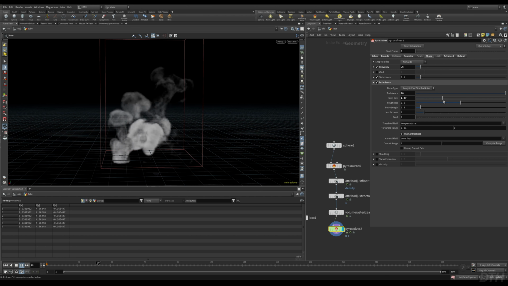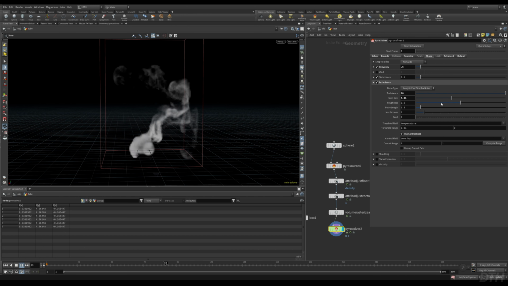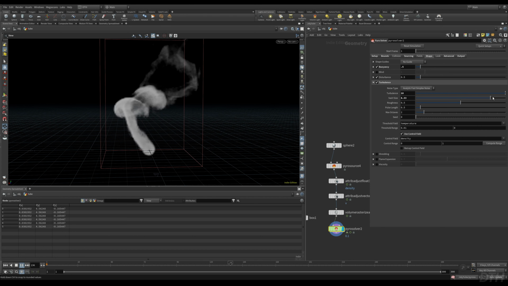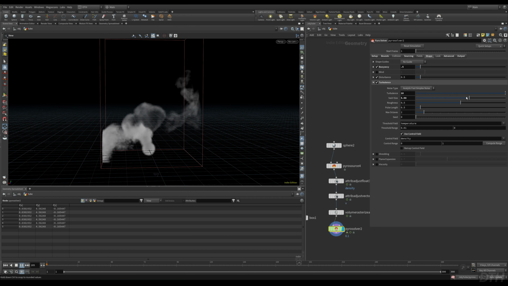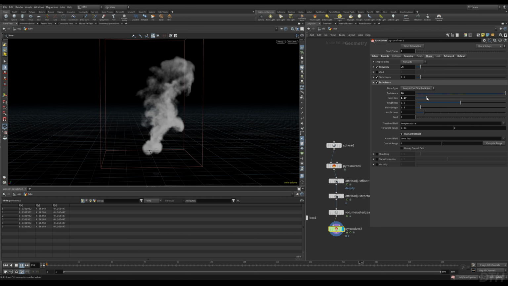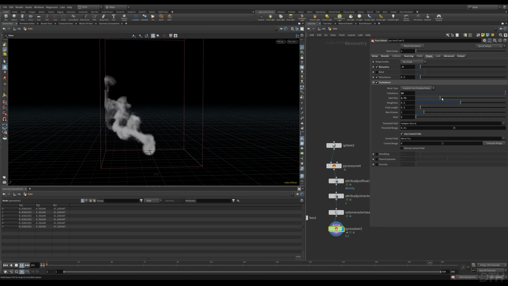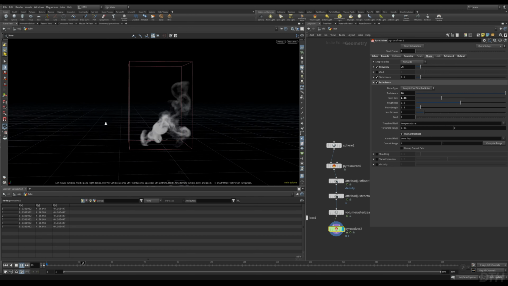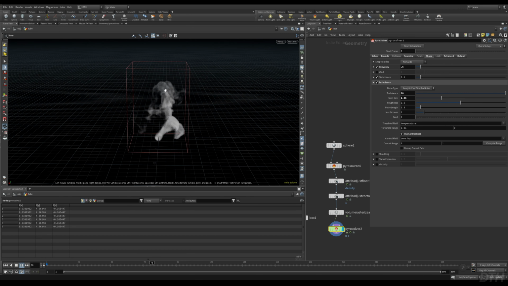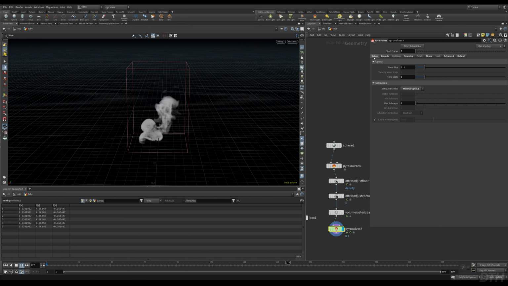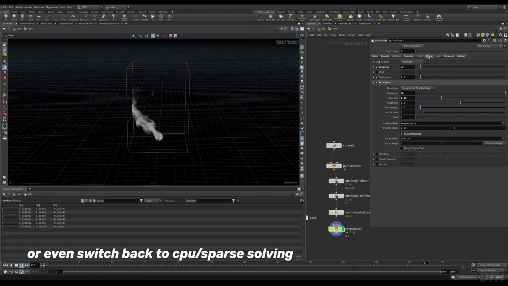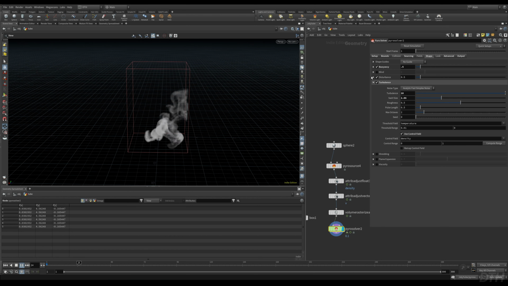So you can see how responsive this solver is. You can change these values on the fly and literally get real-time feedback of your simulation. So I found that it's really nice to work with, and you can kind of develop your simulation like this, and then when you're ready to do your final cache, you could lower down your voxel size. And that's really the backbone of how you can create any pyrosim.